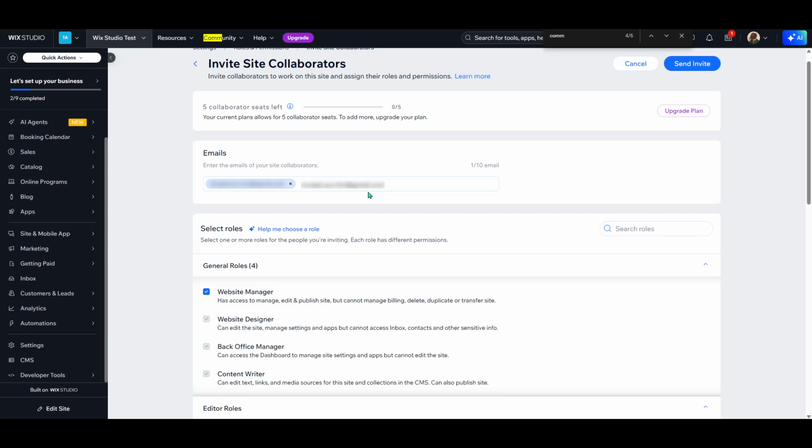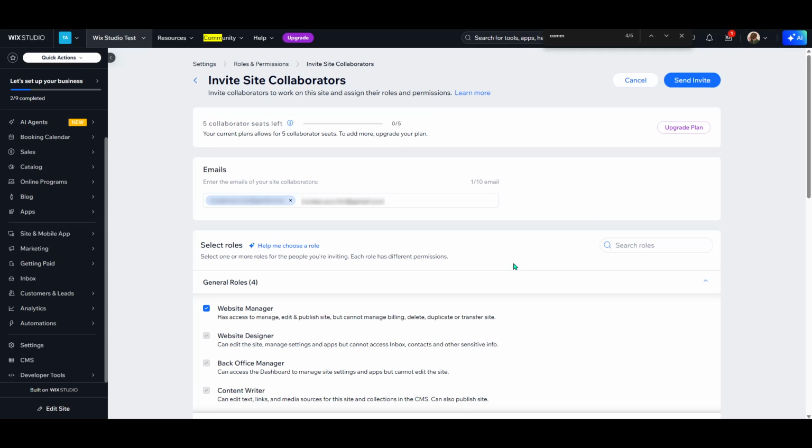After they accept, their status changes to active, and they'll be able to access only the parts of your site allowed by the role you assigned. And that's all you need to do. You went to Settings, opened Roles and Permissions, invited a collaborator by email, selected the appropriate role to control access, and sent the invite. With this approach, you keep your site secure while giving the right people the right tools to help.